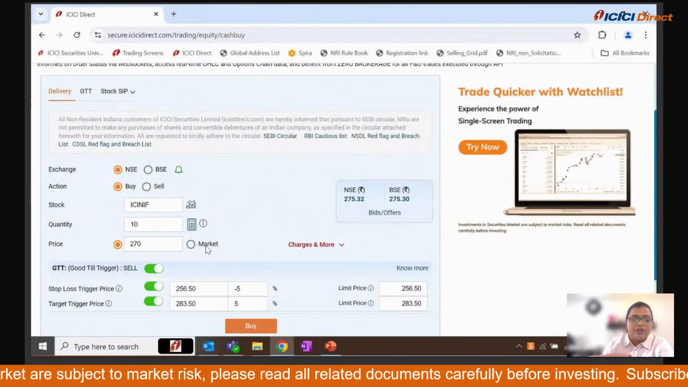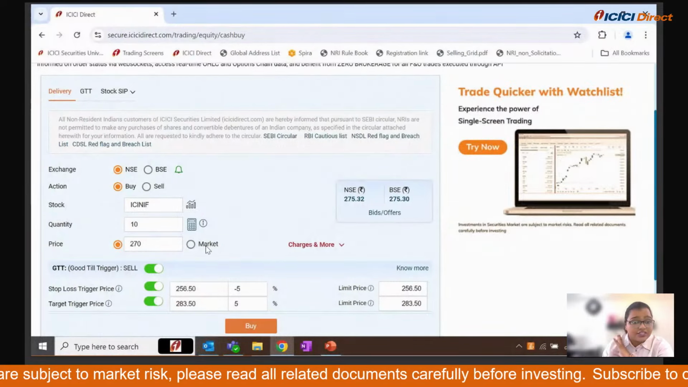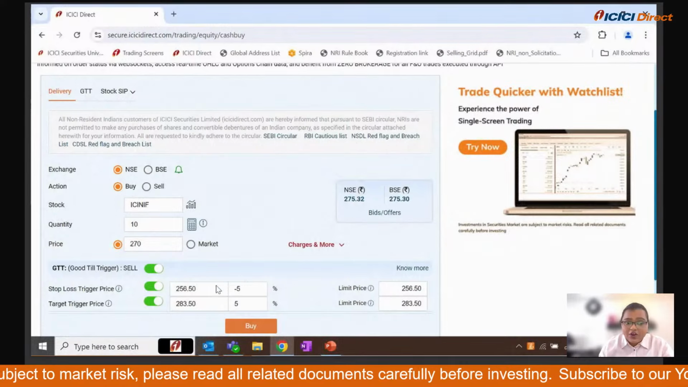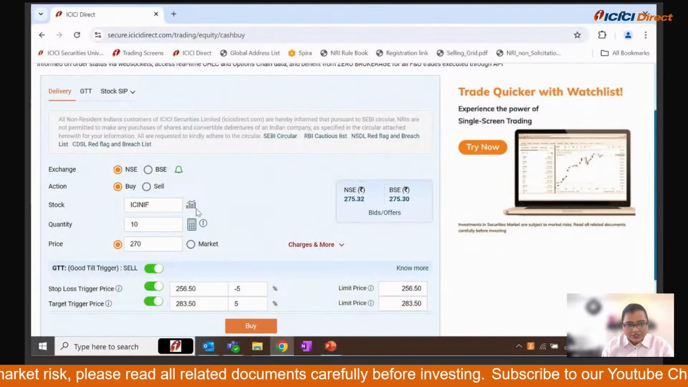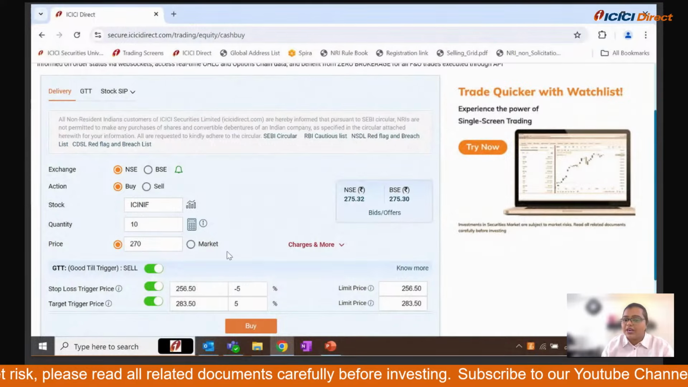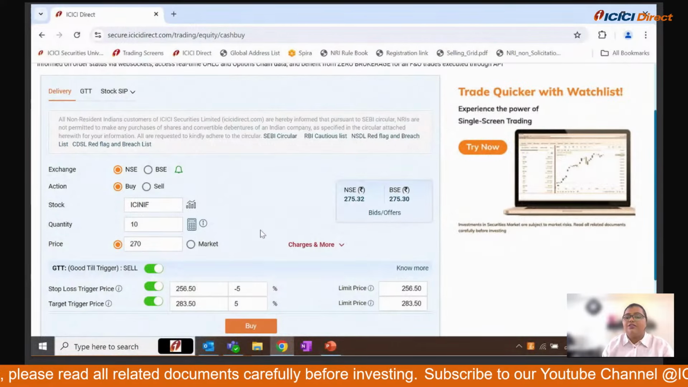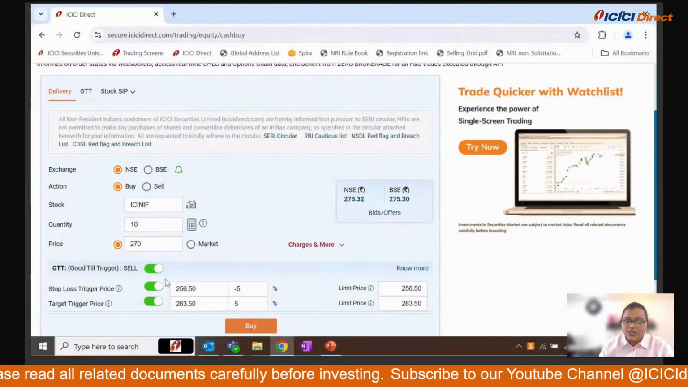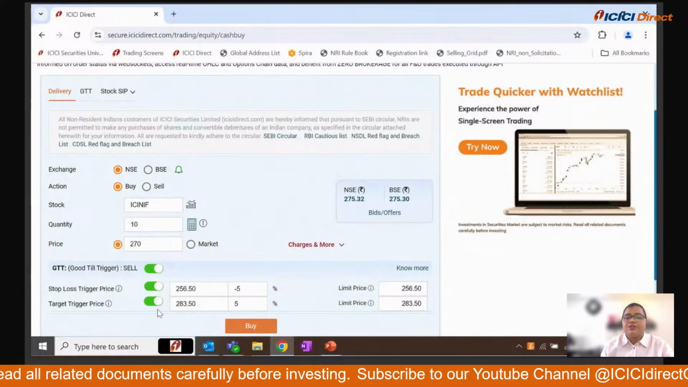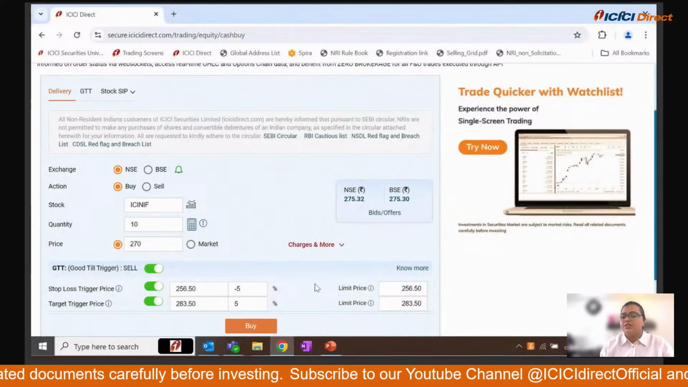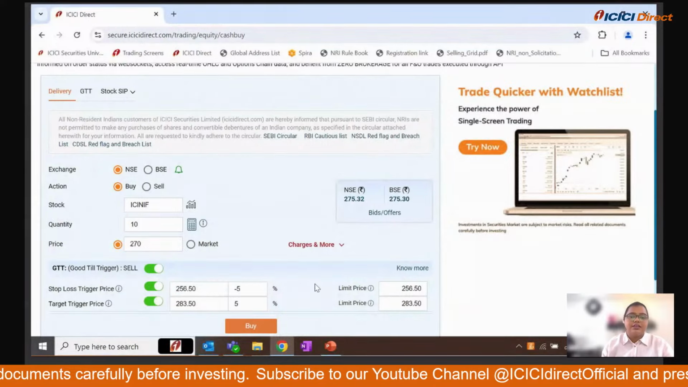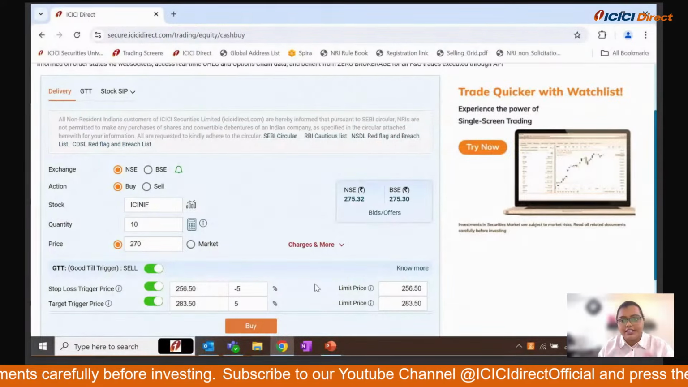For example, if the price reaches 283 even in the next 365 days. GTT orders are valid for 365 days. A limit order, on the other hand, the first order, is only valid for 1 day. But GTT orders are valid for 365 days. So when you place your stop loss trigger price or your target trigger price, understand that in the coming 365 days, whichever price it reaches first, the order will get executed.